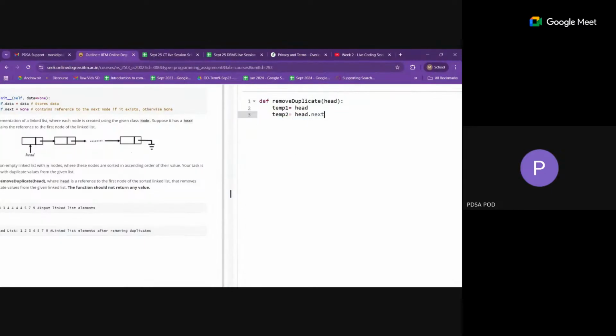If head is pointing to the first node of the linked list, what is head.next? The second element, the address of the second element or pointer to the second element. So temp1 now points to the first element, temp2 now points to the second element. You see why we took these two nodes, because these are the first two nodes we will compare. This is the start of the comparison.